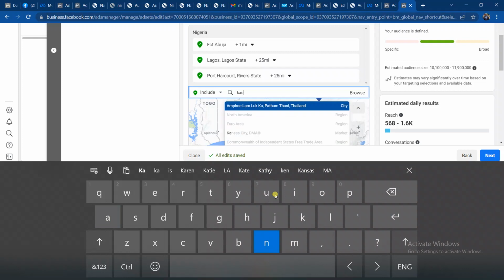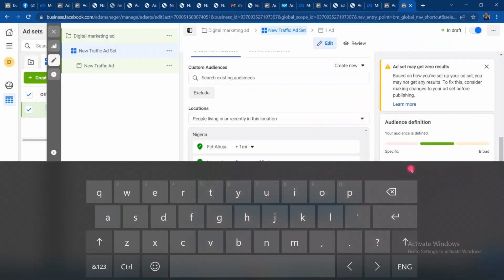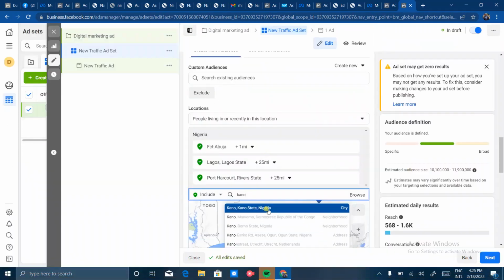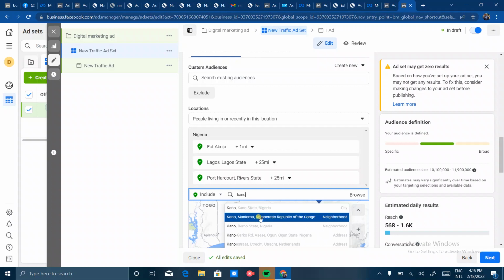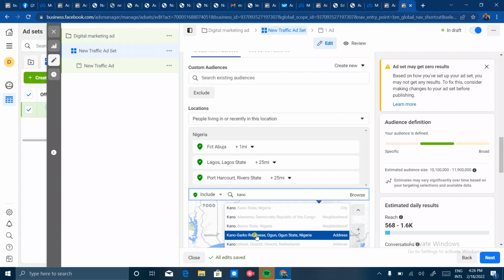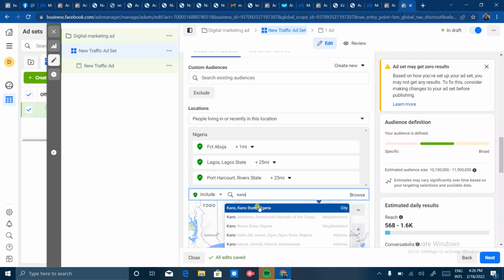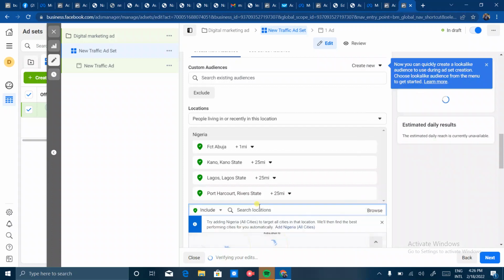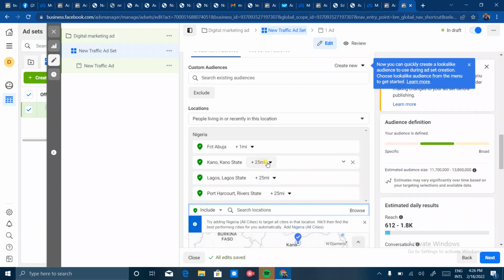Kano is also a major city in Nigeria. Okay, you have it here. Kano State, Nigeria. Now you have to be specific because there are other locations known as Kano in Nigeria. For example, you see Kano, Borno State, Nigeria. Kano, Kaku Road, Asese, Ogun State, Nigeria. So you have to be specific about which Kano. So Kano State, Nigeria is selected. How many people? Also over 25 million people.